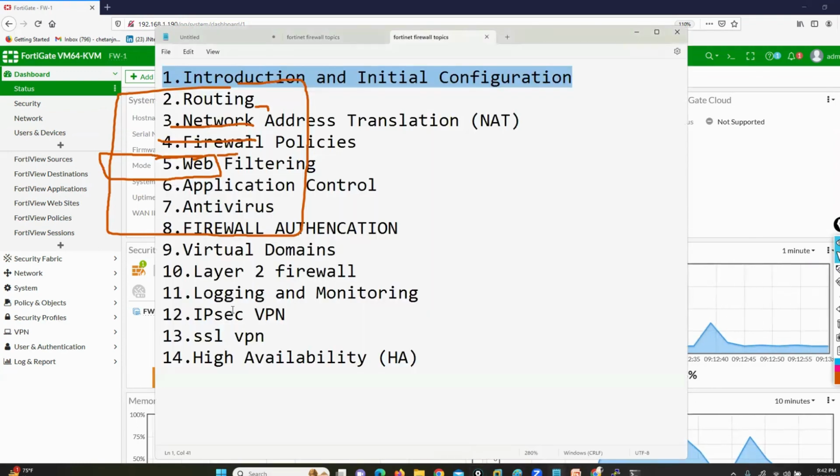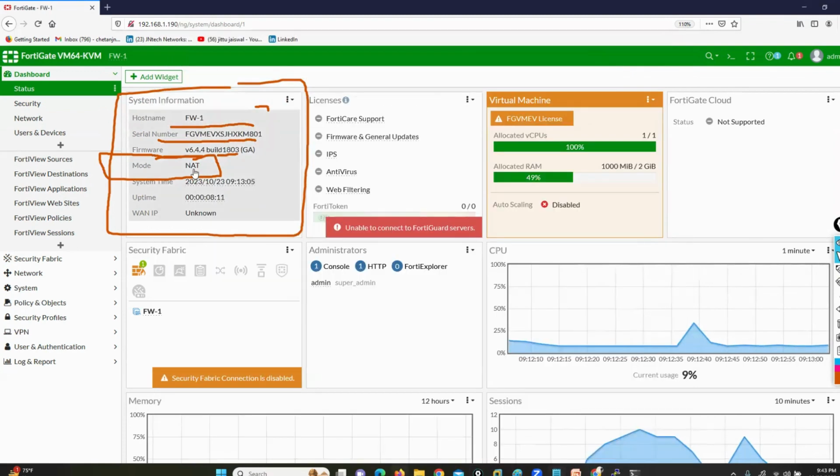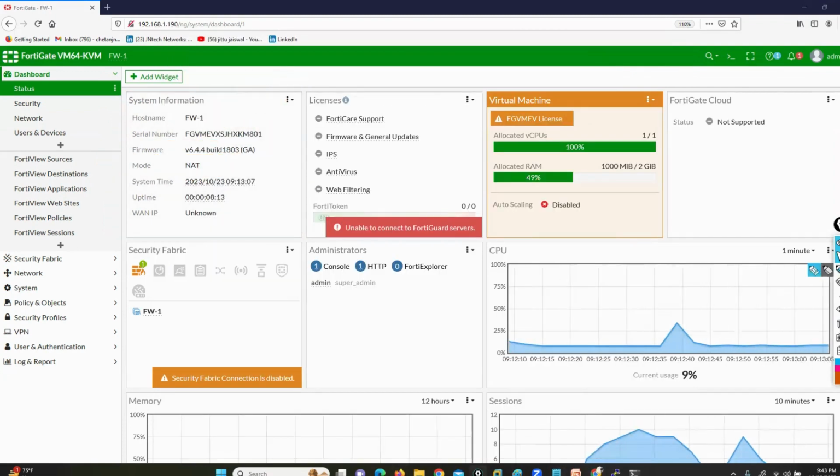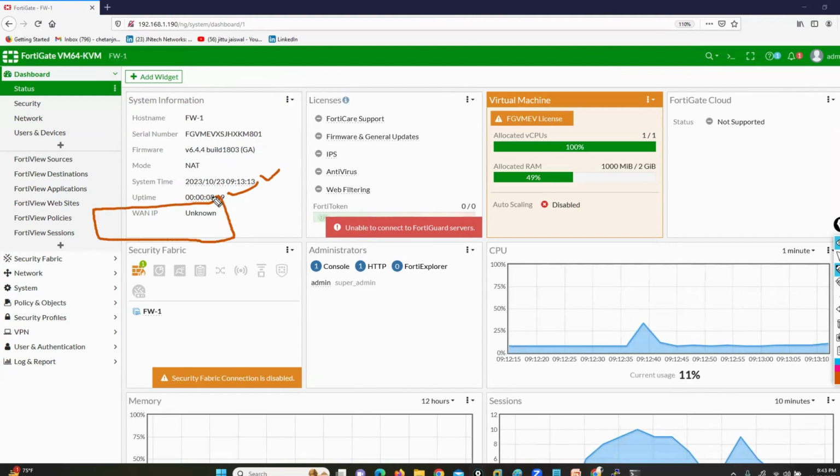How to work with layer 2 appliance. We'll discuss it. But this firewall mode right now, it's NAT mode. System time, you can verify here. System time, date and time, uptime information. IP is unknown because it's a new firewall device. We'll configure later. License information, you can verify on dashboard.